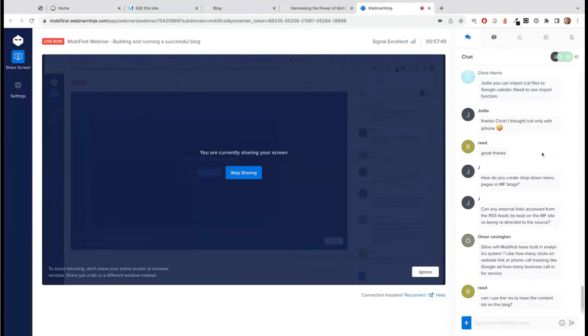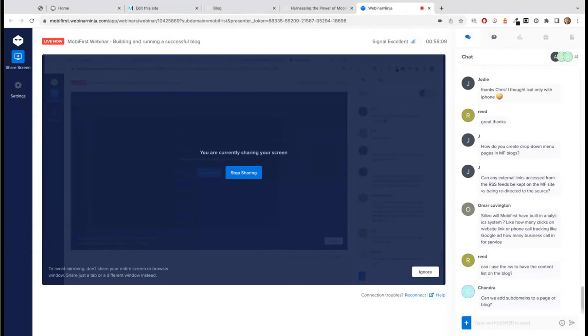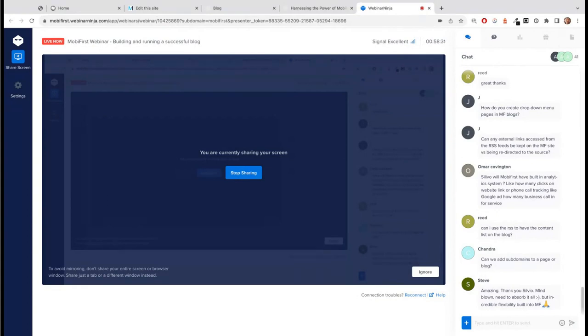Can any external links from the RSS feeds be kept on the Mobi First site and redirect to the source? Well, the RSS feed is just another way to present your blog with the URLs of your articles. It just says this blog contains these articles with the abstract. It's a way to syndicate your content so that RSS readers and other tools can read your blog and be updated, because the RSS feed is always up to date.